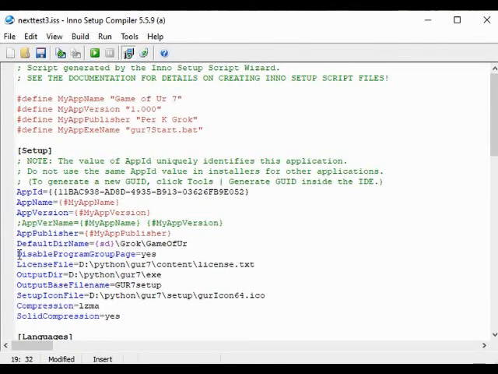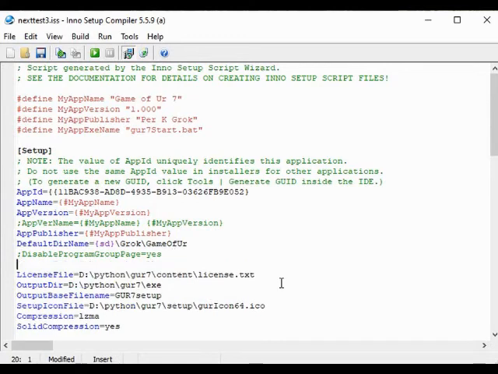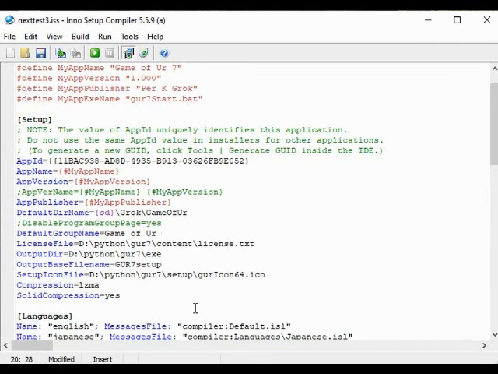Disable program group page. I don't think I need that. I put a semicolon at the start of that line, and that will stop the line from running. I will want to set a default group name, so I will add that. That will show up in the start menu as a group name. I will want to have a start button and an uninstall button in the start menu. That will be the group.